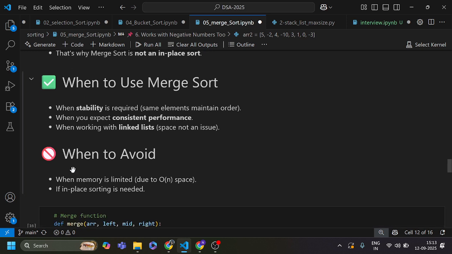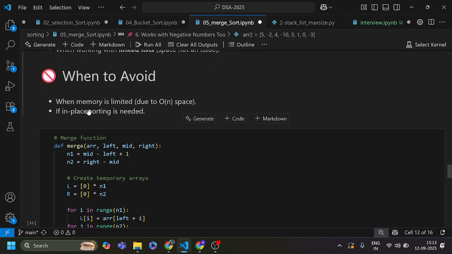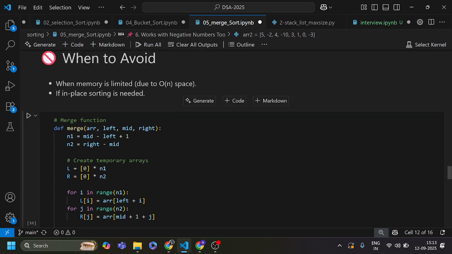When to use merge sort? When stability is required, so that the same elements maintain their order. When you expect consistent performance. When working with linked lists, where space is not a concern. When to avoid merge sort? When memory is limited, or if in-place sorting is needed.